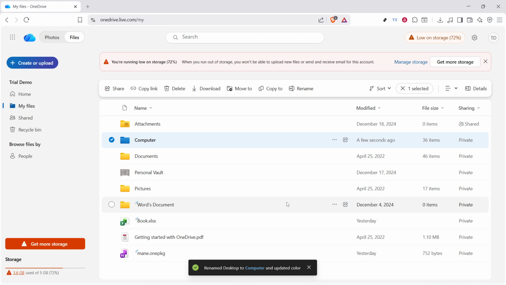If you're organizing multiple folders, you can repeat the same process for each one. Just go to My Files, open the three-dot menu for the folder you want, click Rename, type the new name, and press Enter. With a few quick updates like this, your OneDrive can become much easier to navigate and maintain.